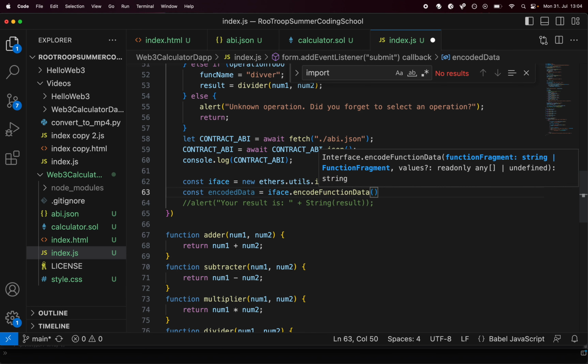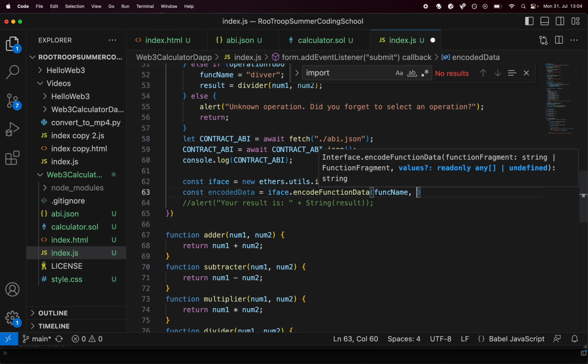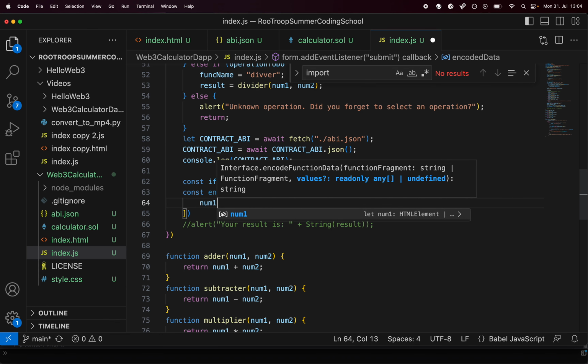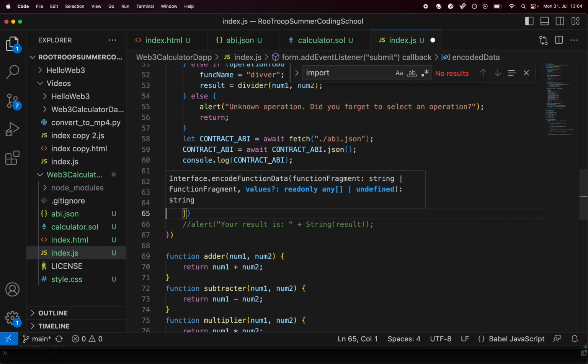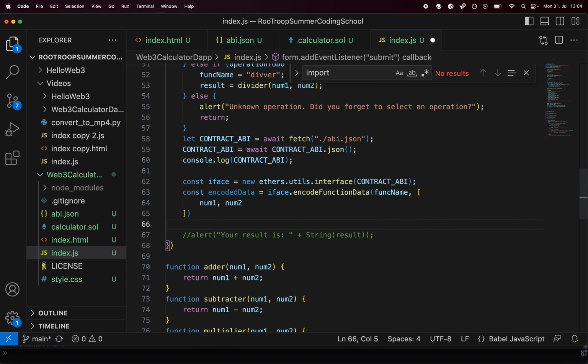And for this, we need to mention what we're looking for. So this is that function name that we defined before. And then we need to pass it the parameters. So we'll pass our num1 and num2. And then there are a couple more things. So we have this encoded data.